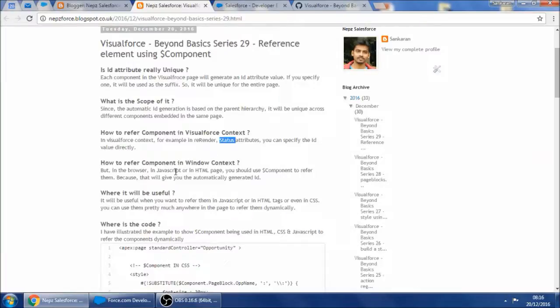Then what about in the window context? What I mean is the browser context where you have an HTML page, CSS and JavaScript. How can you refer to them? Because the ID is automatically generated, you don't want to hard code it, because you don't know that tomorrow Salesforce might change their colon to something else. But there is a global variable in Visualforce called $Component that you can use to refer to the automatically generated ID.